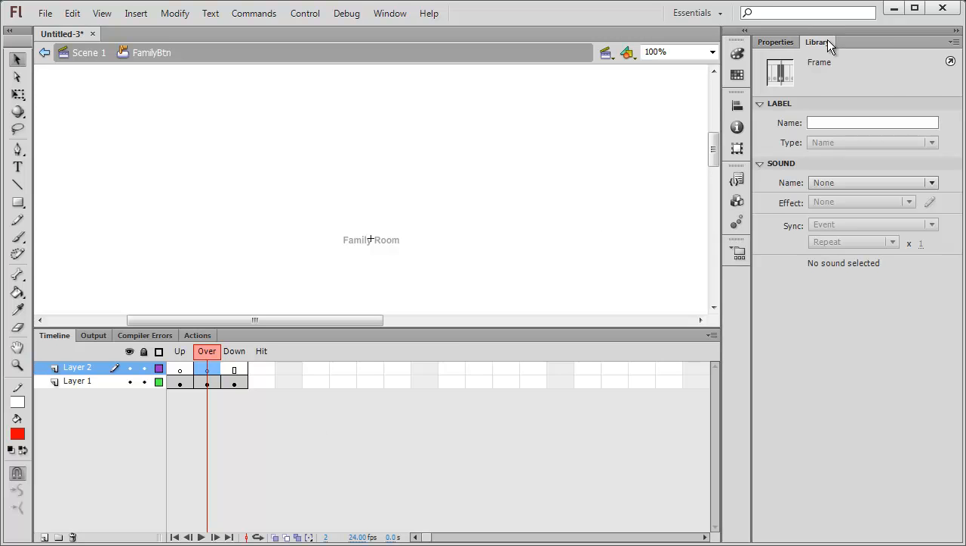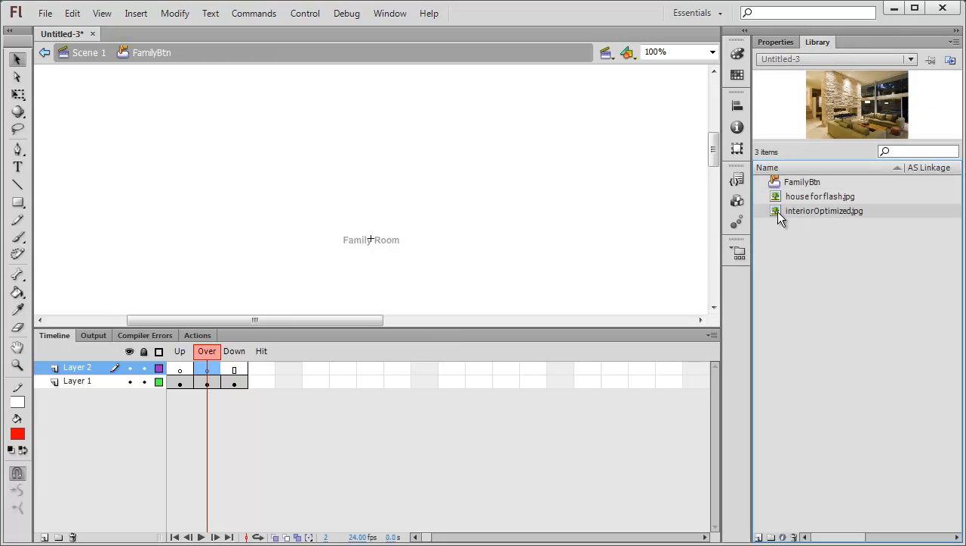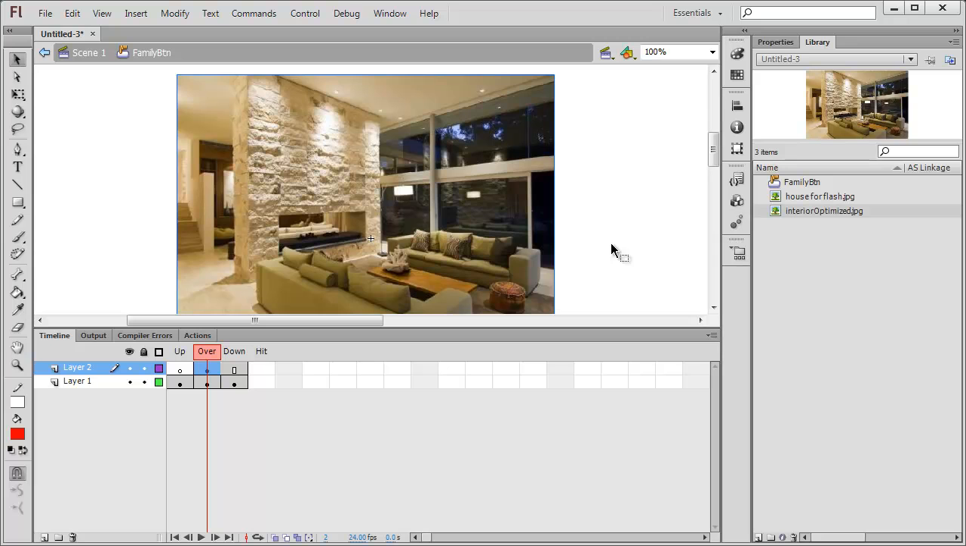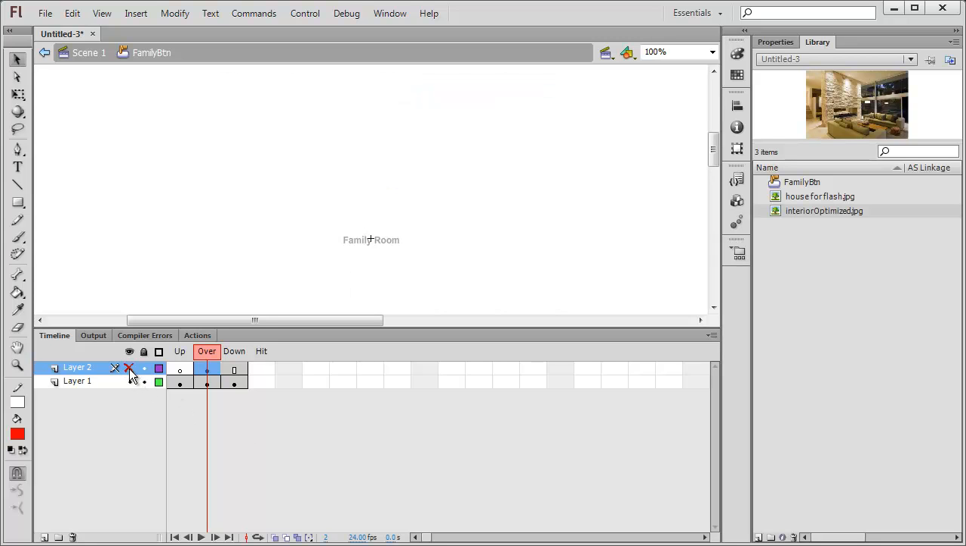So the content I'm going to place in there will be the interior. So I'm going to drag this image over on top here and let go. Notice now that that blank keyframe has content in it, so it turns solid black. Let me hide this layer and talk about the hit state.